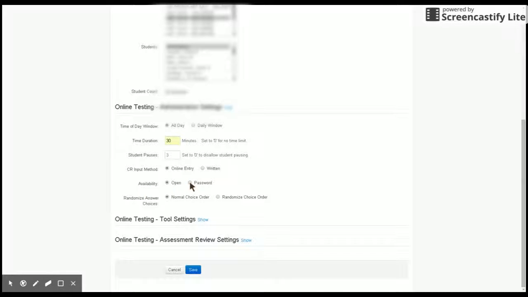You can assign a specific password for the students to actually open up the test, or as soon as they log into the student portal to take the test, they should be able to see it and take it. This is pretty much up to you.